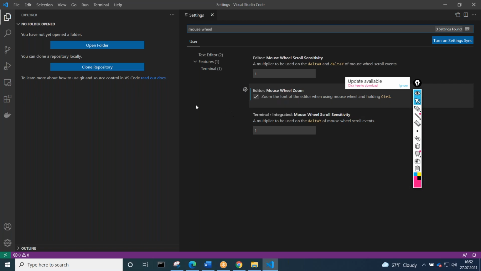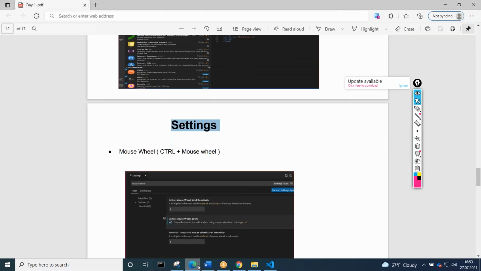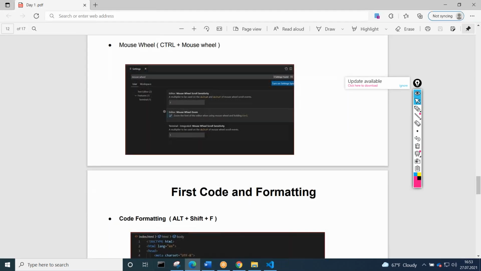It's not mandatory. I will show you once we are writing some code in C# how we can zoom in or zoom out with the help of the mouse wheel. But it also depends on you. If you want it, then you can have it. Otherwise, it's also okay if you don't need it. Okay, so that's pretty much about our Visual Studio Code.